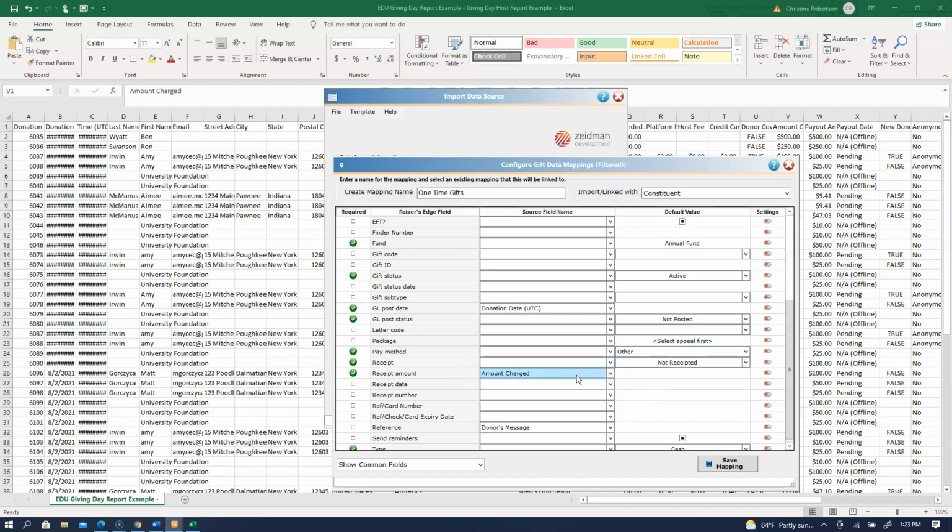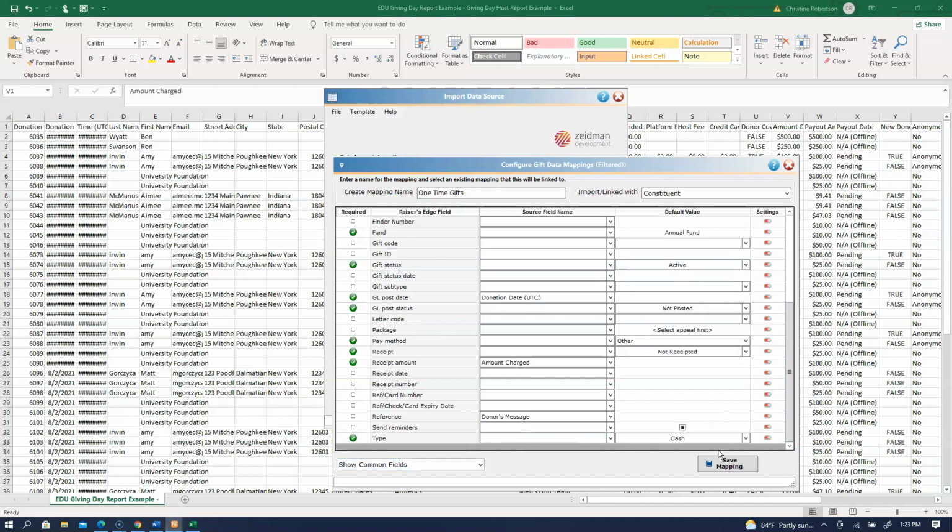And I made my receipt amount the amount charged. I added any donor messages to the reference field. And I also have the type set up as cash. So those are those Razor's Edge gift types. These should be cash for most people because they're donations. If you wanted to track them as something such as other, you could do that as well. Obviously use your best data standards.